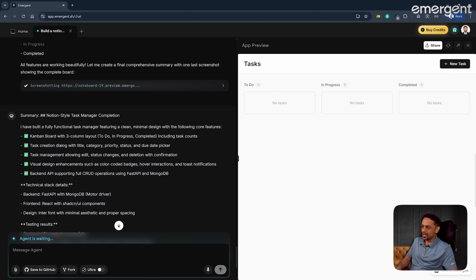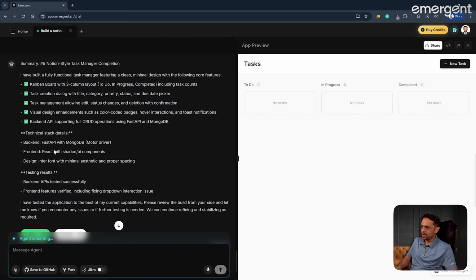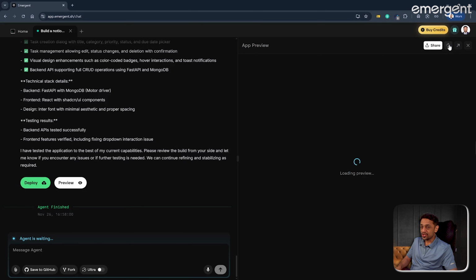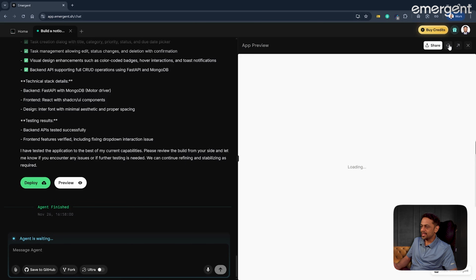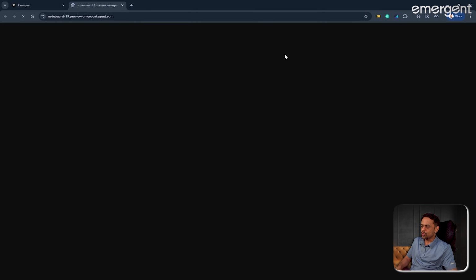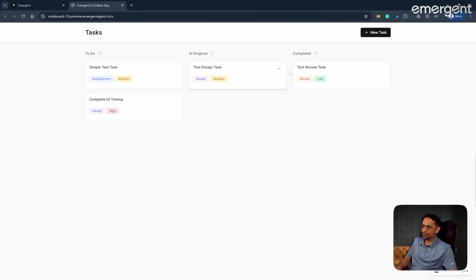Task management allowing edit, status change, and deletion with confirmation. Okay, and it has given us some more details as well. Now we can share it from here. We can refresh the screen. If we have asked it to make some changes and we're not able to see those changes reflecting, we can refresh the page. You can also open it up in a new tab like this, right?